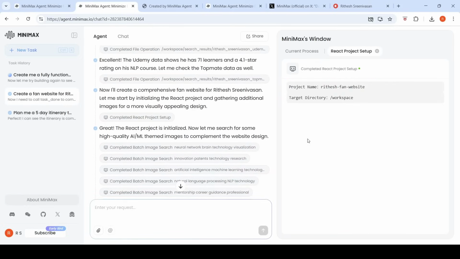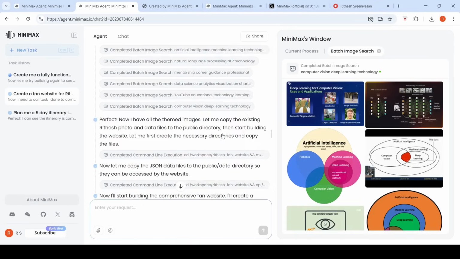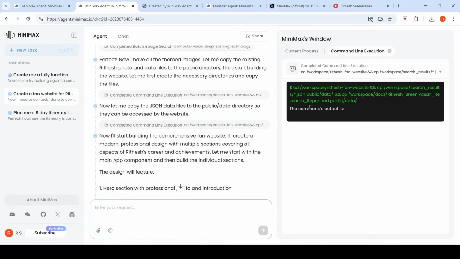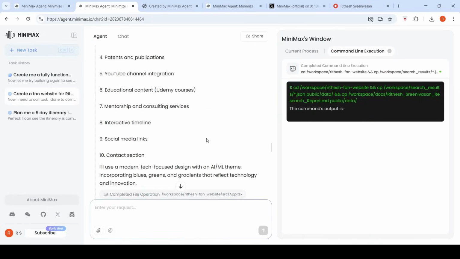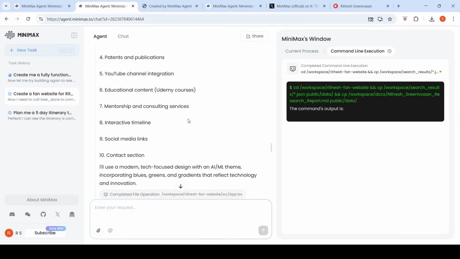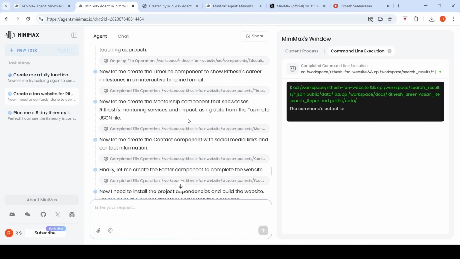It creates a React project. And then it says now let me search for some high quality AI/ML themed images, and it pulls out some images like this. Right, now I have themed images, and then let me copy the JSON data to the public data directory. It starts building up the website basically. And it says this is how the design will feature: hero section with the professional photo and introduction, about, biography, career, all this stuff. Right. And then it goes on creating this website.